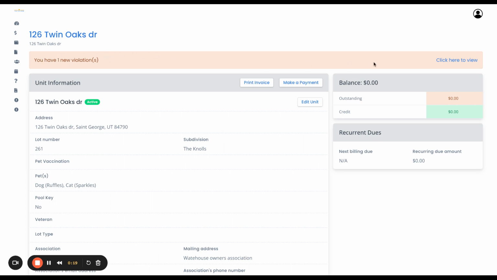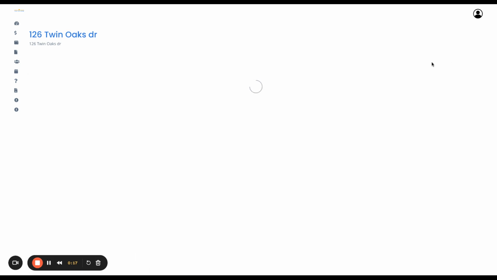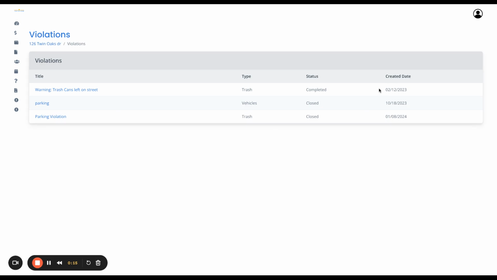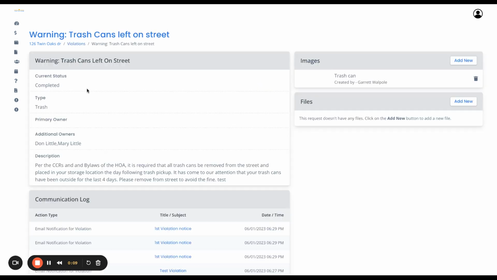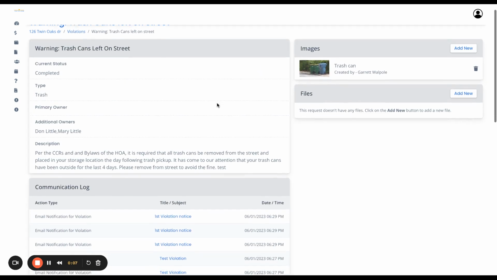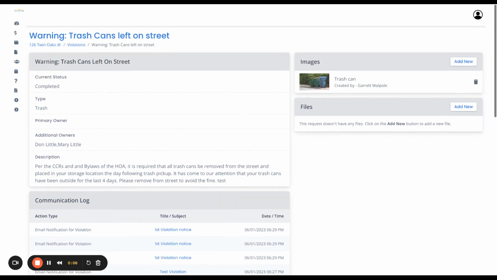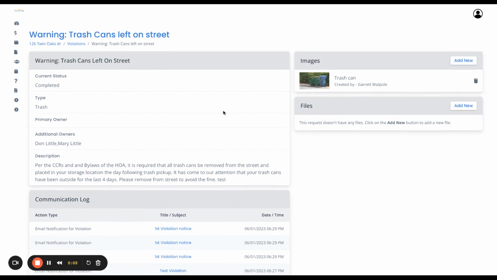You have one new violation. If I click here to view it, it'll pull that violation up for me right here, that I left some trash cans on the street. So here's some information about that particular violation. And that concludes our video on how to utilize your online account.